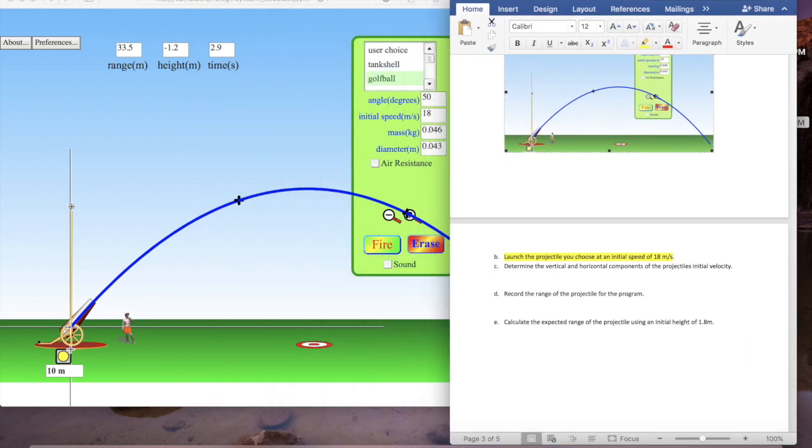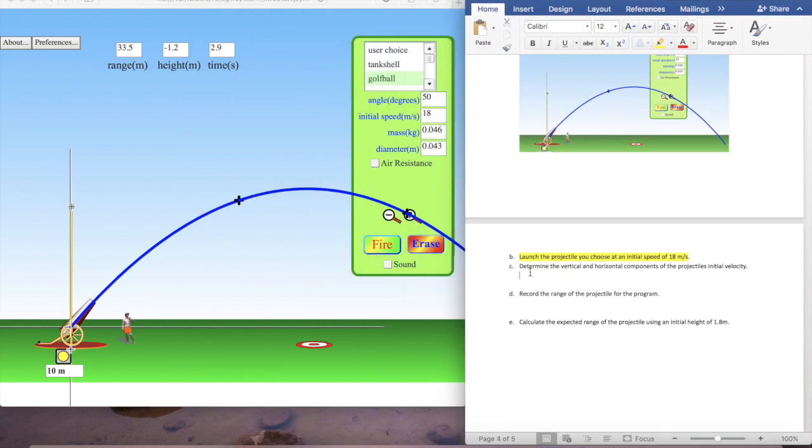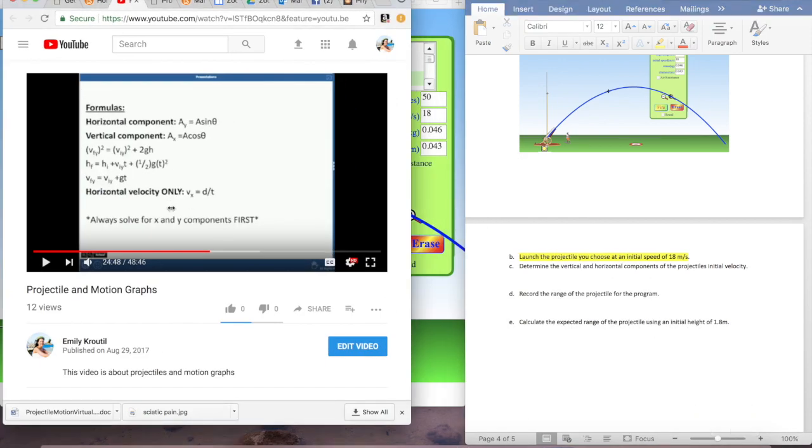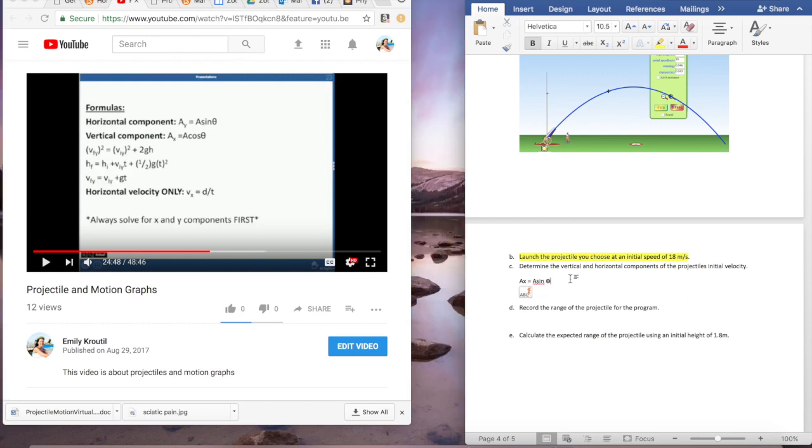Okay. Now I need to determine the vertical and horizontal components of the projectile's velocity. So if we go back to this video, the horizontal component is this, and if you see in a second, I'm going to cross it out, but the horizontal component should be AX. So these two letters are swapped. You should have AX equals A sine. So that's how I'm going to find my horizontal component.